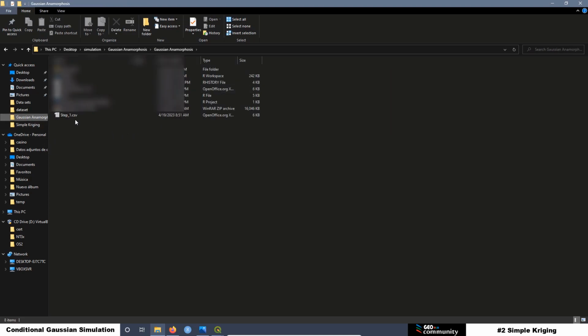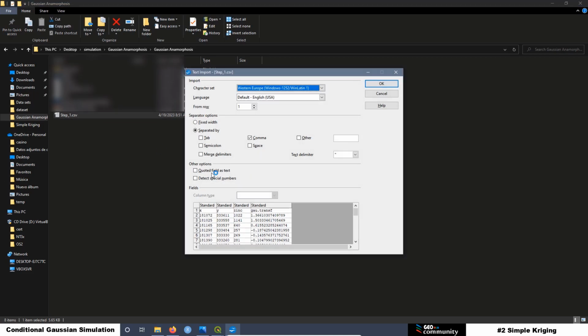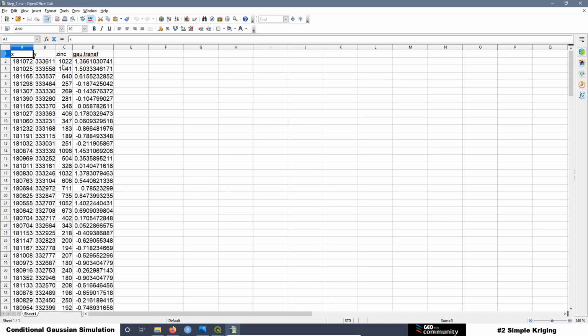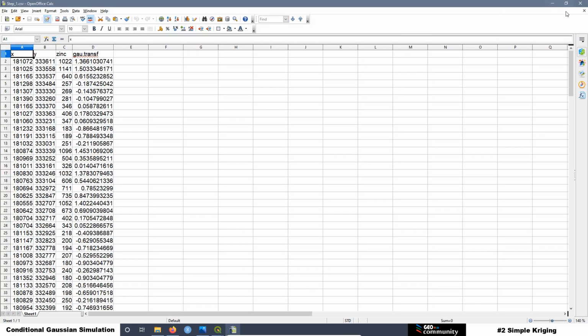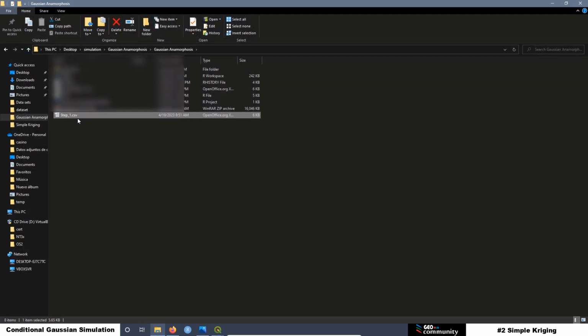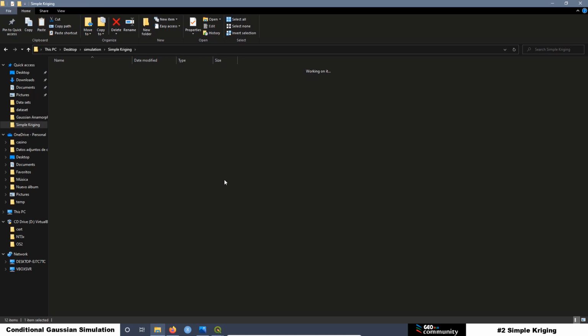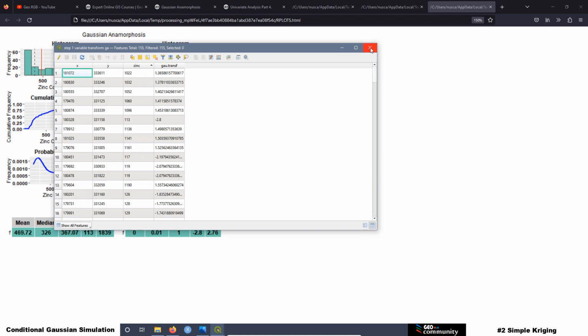This spreadsheet is the one we got the other day when we ran the Gaussian anamorphosis with 43 polynomials. And the information that we can see here in this spreadsheet is the same information that we have here in the attribute table. Then what I'm going to do now is cut this file, copy, and paste here in the folder for the datasets, in the Simple Kriging folder. And this one is the file I'm going to open now with QGIS to do the variography analysis.